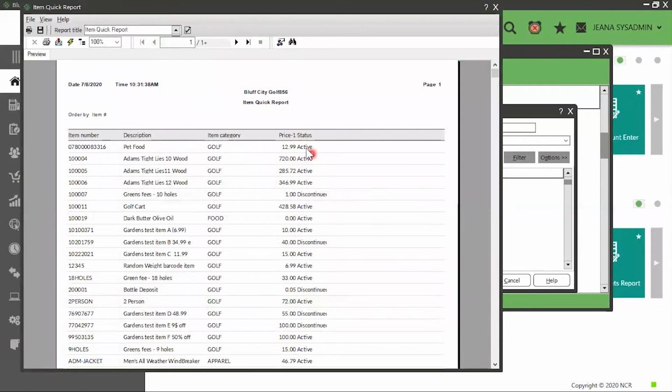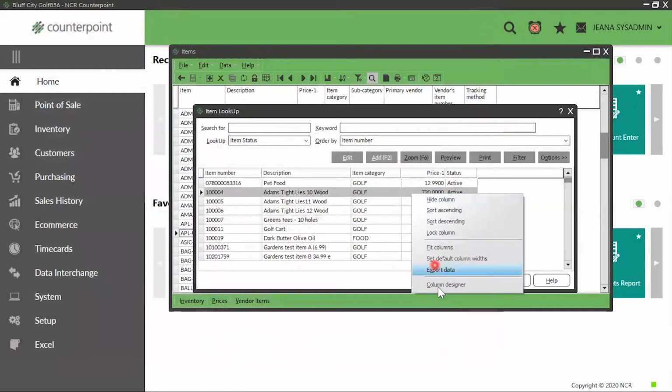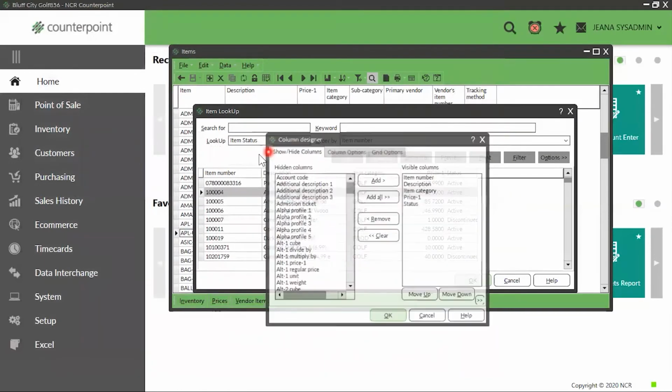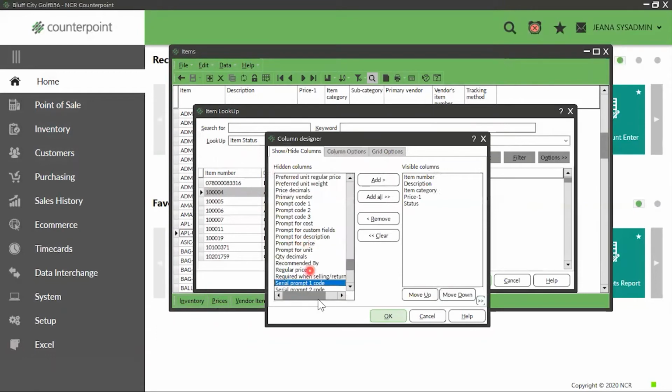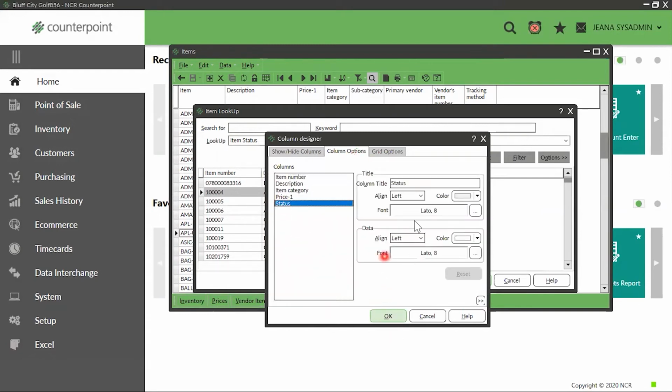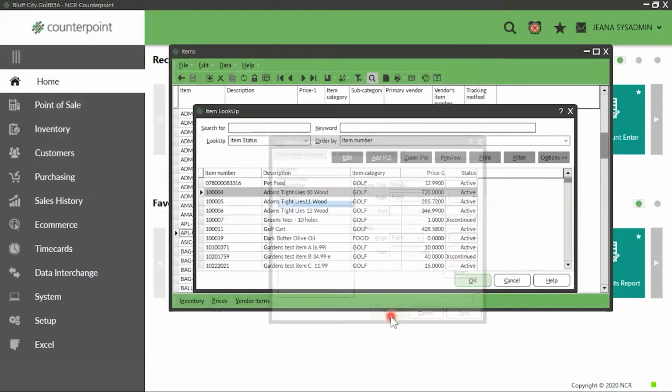it's lined up a little bit nicer, but see how status is kind of crammed in there next to price one? So we can fix that as well. I'm just going to go back into the column designer. I'm going to choose the status. I already have it status. I'm going to go to column options and choose the status. And I'm just going to right justify everything here, just so it's not squished up against price one.